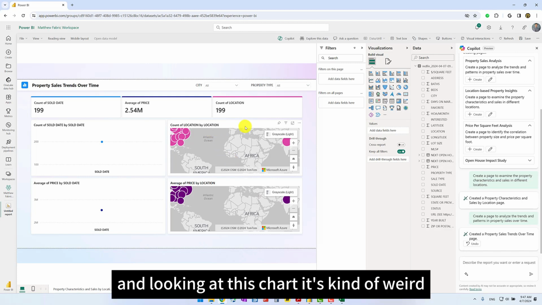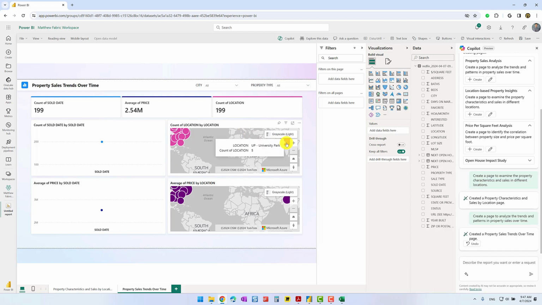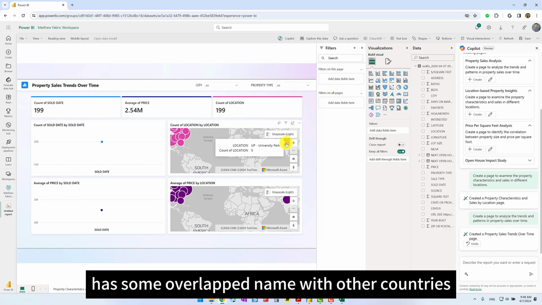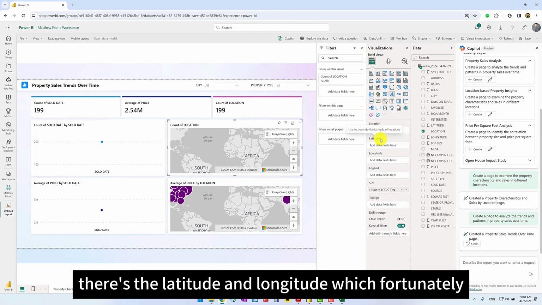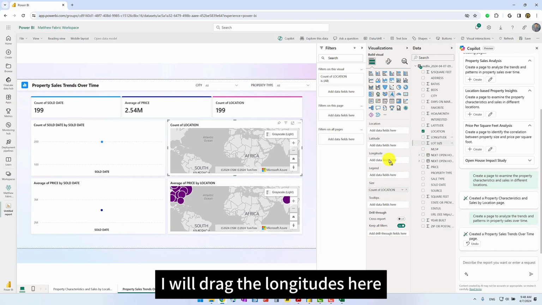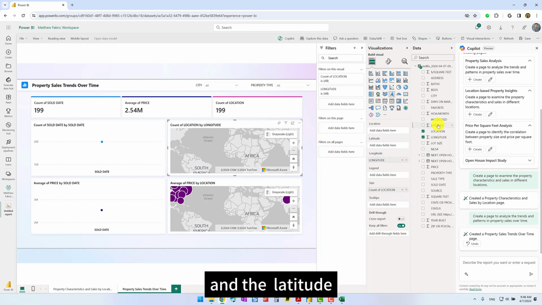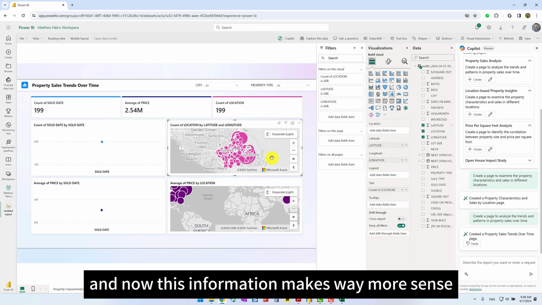And looking at this chart, it's kind of weird because I was searching for a South California location. There are some other countries' locations because this location has some overlapped name with other countries. So I will be doing a human check here by taking out the location. There's the latitude and longitude, which fortunately Redfin has this data. I will drag the longitude here and the latitude. And now this information makes way more sense.